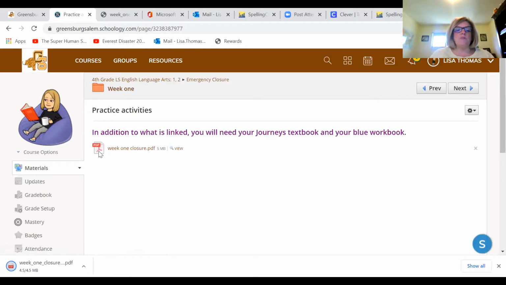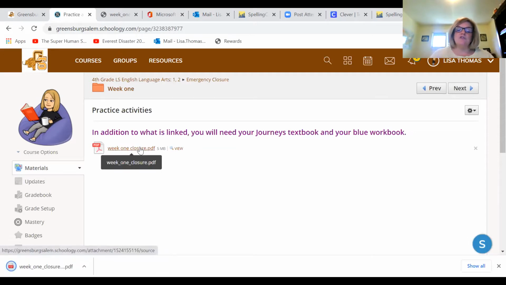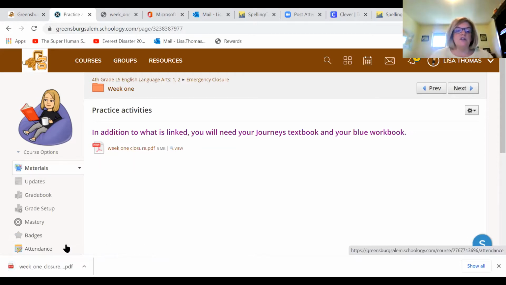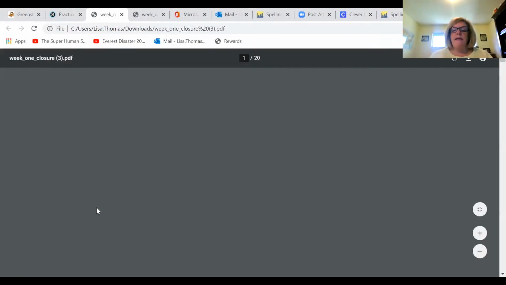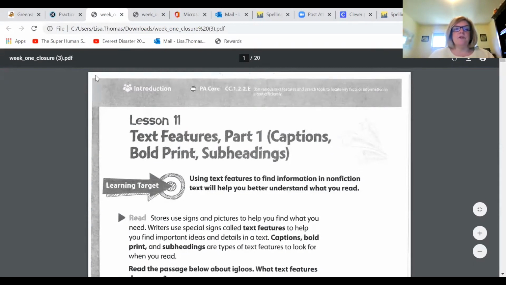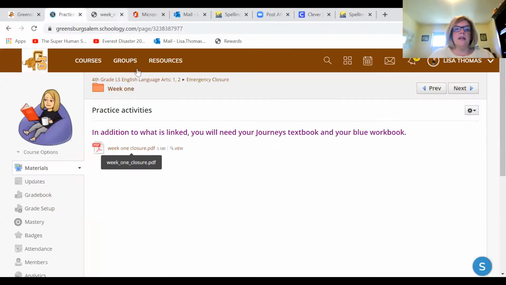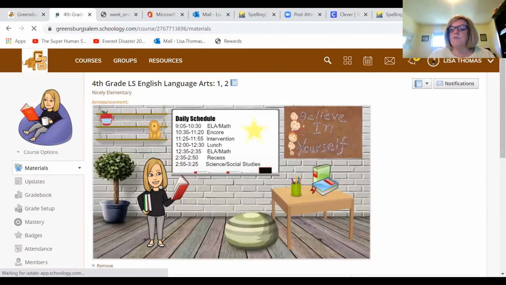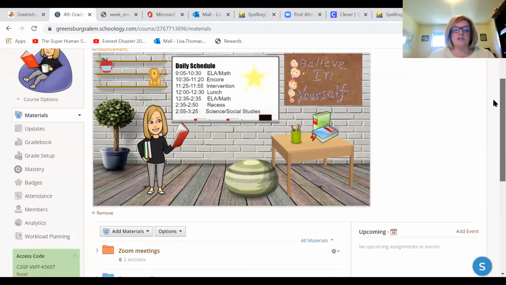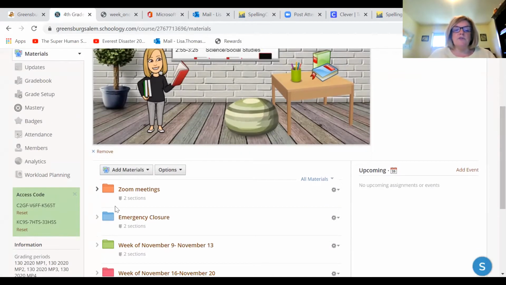I just want to show one more thing. When you see this PDF and you're clicking this and your screen doesn't change, it's because it's down here. And you just click that arrow, click open, and the packet will appear. So that's the packet that we're following this week. That's the schedule that we're following this week that Mrs. Shevchuk showed you. If you get into language arts, here's your Zoom meeting right here. Here's the packet with the schedule and everything that you need.